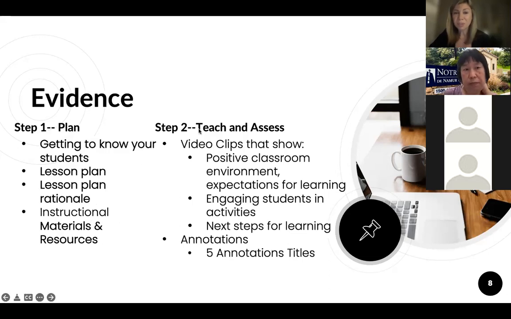Okay, so now moving on to step 2, teach and assess. These are your video clips. So you're going to teach your entire lesson. You're going to video the entire thing. You're not going to do small recordings. You record the entire thing. And the reason is you want to have the most options possible. So from that larger recording, you're going to choose 3 clips that are up to 5 minutes long.